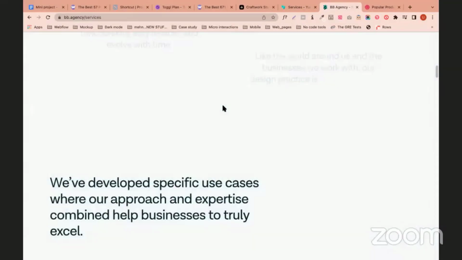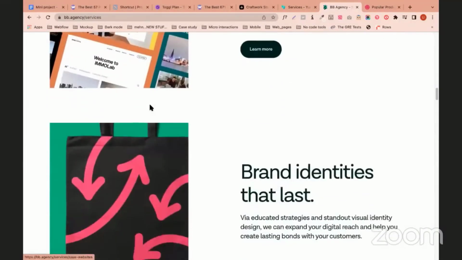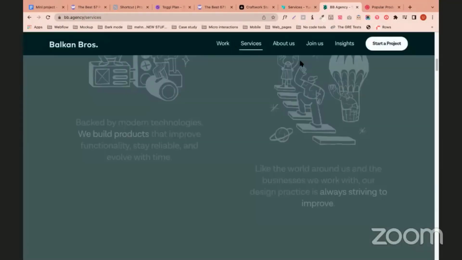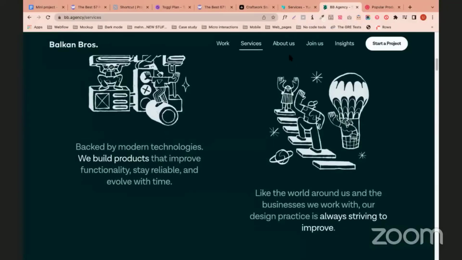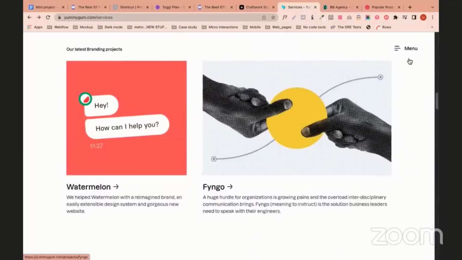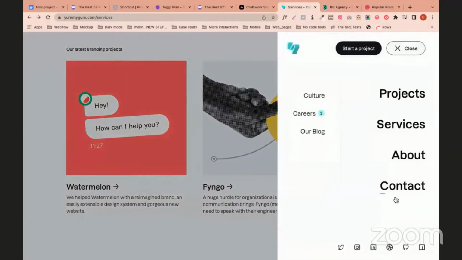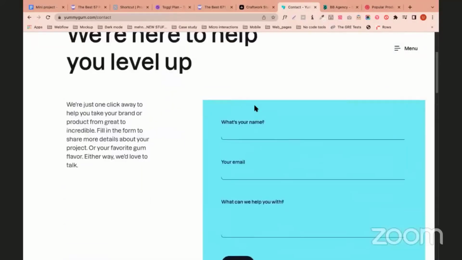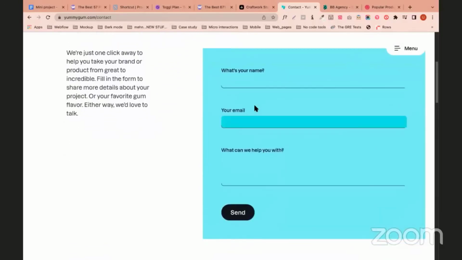So this is their service page. This BB agency, this is their service page. So you have to do the service page. And also you have to do the contact us page. I mean, the contact us page is the page where you'd reach the agency. Do you understand? Either their address, their phone number, or where you can send them a mail. So this is a sample of a contact us page. So this is what you're meant to do.